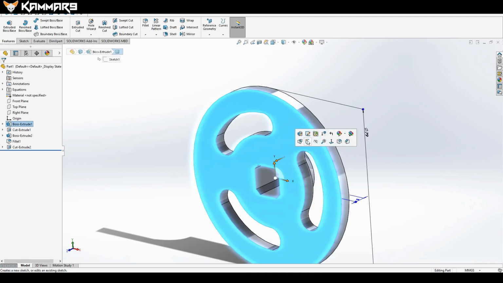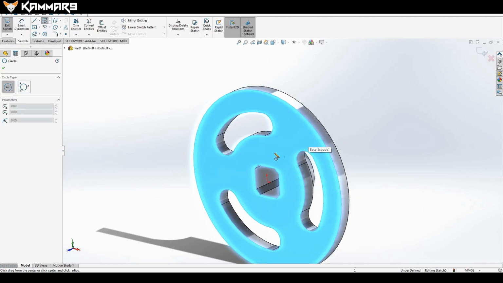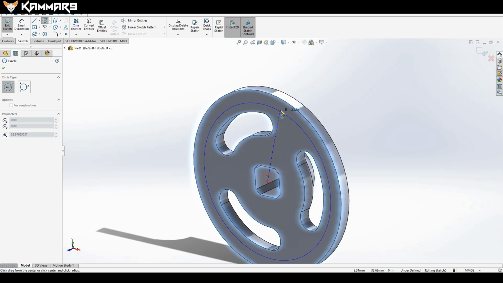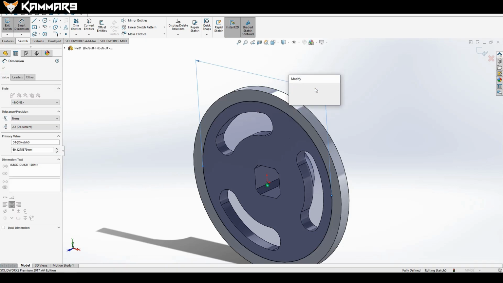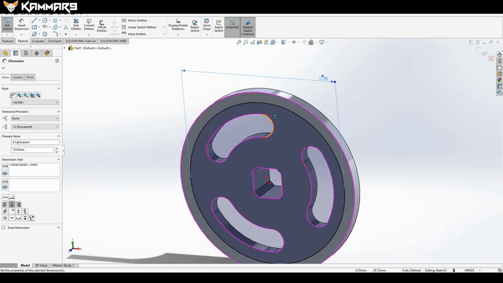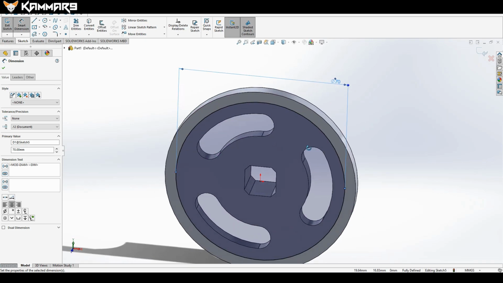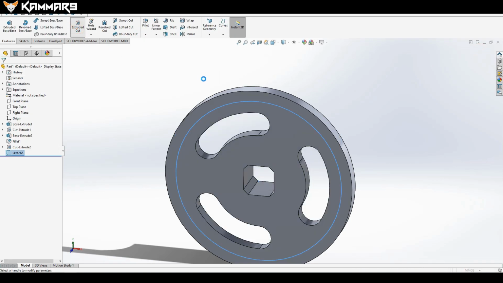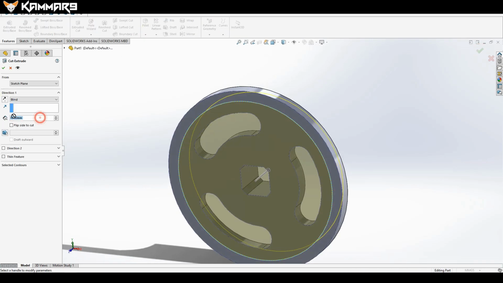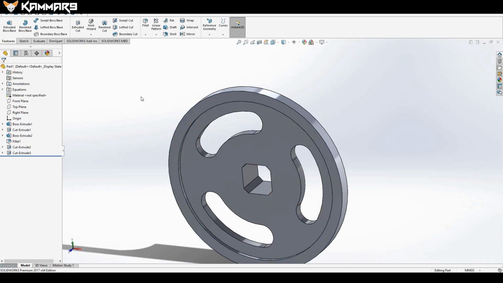Let's select this surface and add the circle here. Add dimension. It's okay like that. Finish your sketch and cut it with 1.5. Okay, as you can see here, all thing is alright.